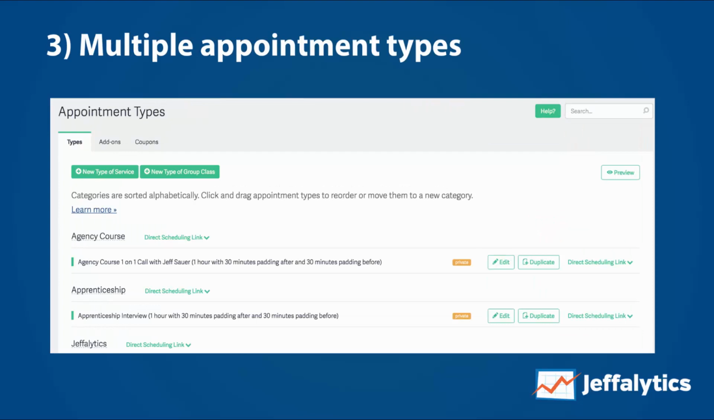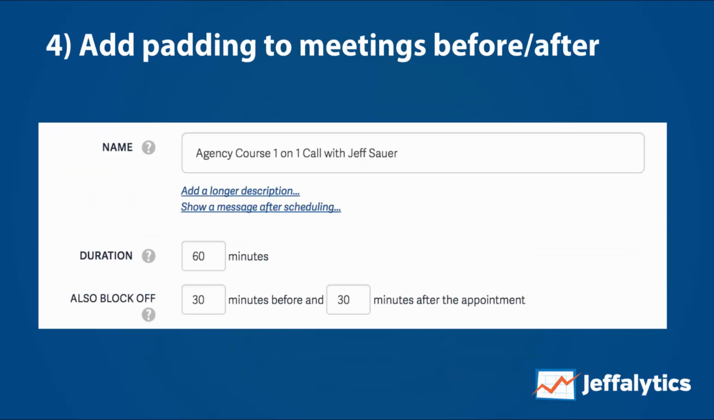Number three, you can have multiple appointment types. You can choose which types of appointments you want. You can either embed them on your site, or you can just get a direct scheduling link that you can send out to somebody. You can add padding to your meetings before and after. I showed you that with my podcast. I like to pad it by 60 minutes on either side. With these one-on-one calls, which also takes some mental bandwidth, I pad it 30 minutes on each side.